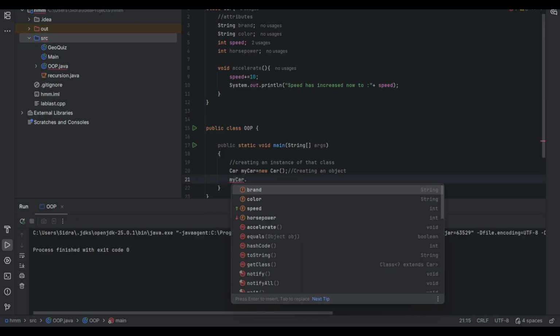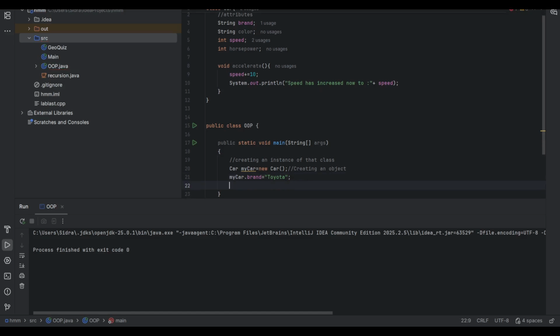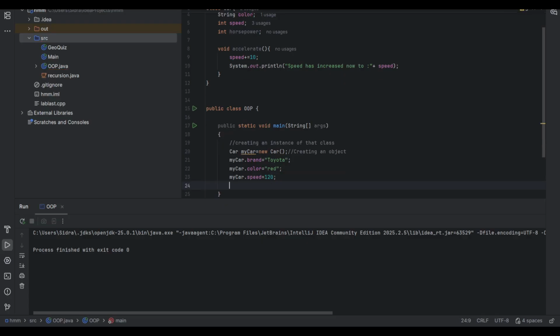So we have mycar.brand. We can set it to data, maybe. And we have mycar.color, so we set it to red. We have mycar.speed. Let's say 120. Just about to cross the speed limit, I guess. And then we accelerate and cross that speed limit.